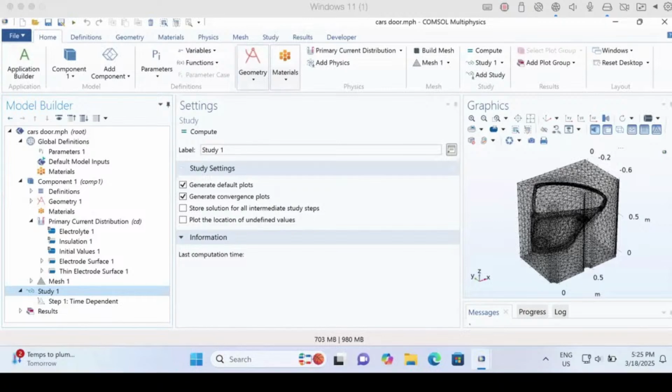How do we do that? Under the total film thickness comparison, click Point Graph. Click on the point graph to add, then select the point.